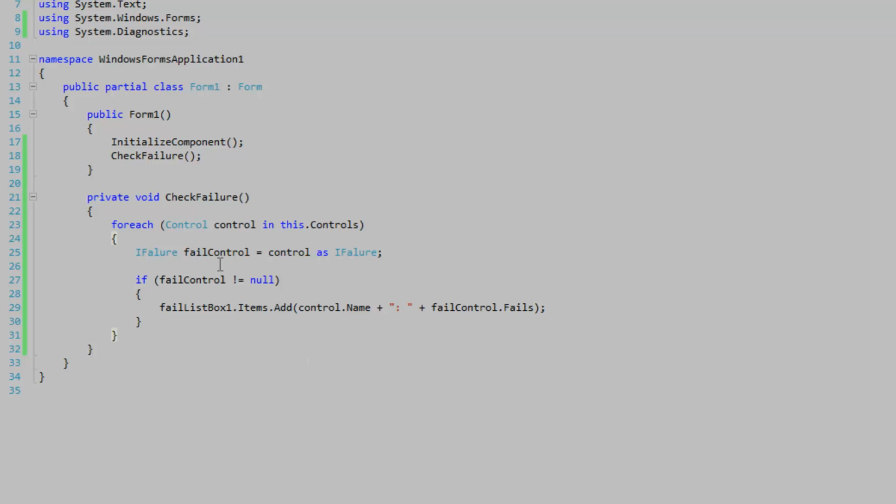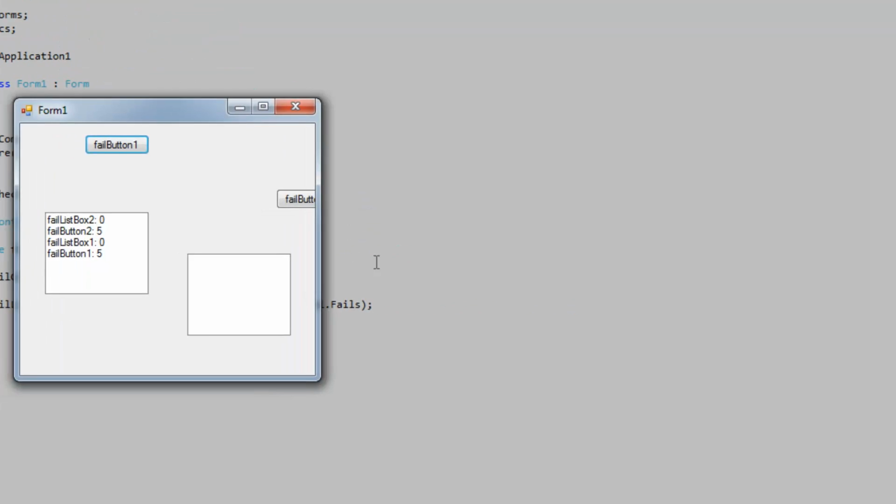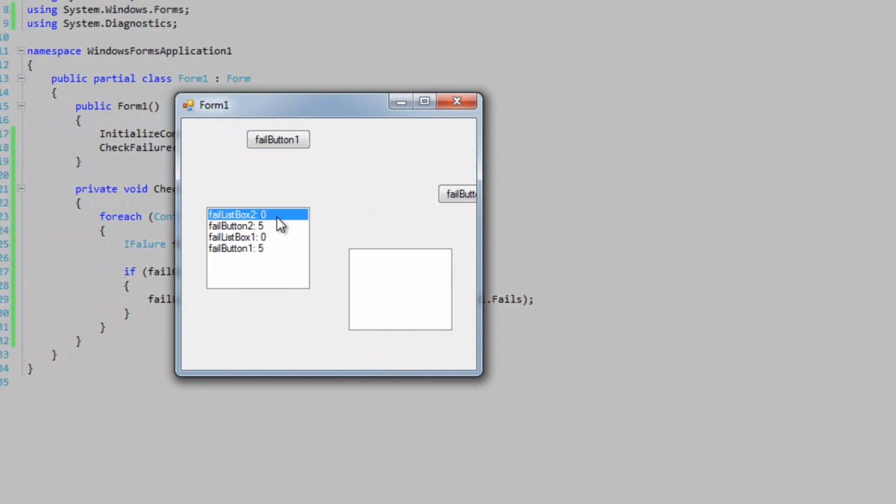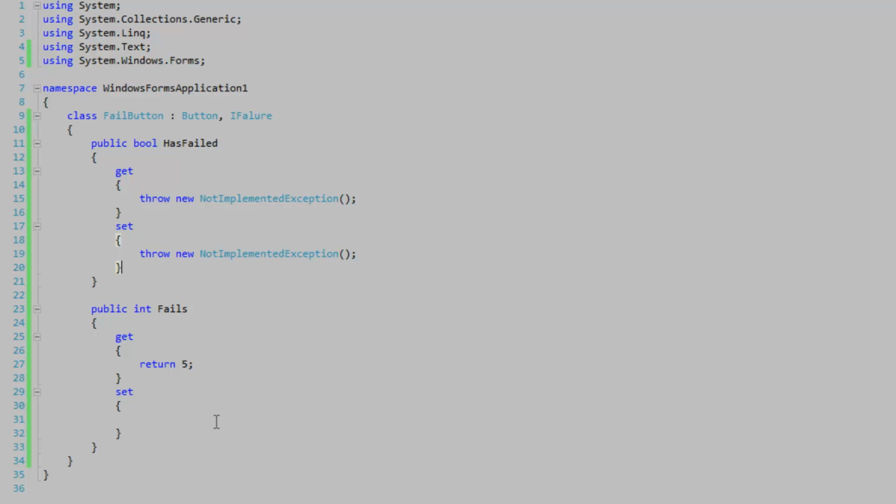So in this foreach loop, like I said, you have access to the original control properties and the failControl properties, because we're simply finding controls that implement this interface. And down here is where we can actually use them. Okay, so I'm going to run the application. Our first box returns 0, and our fail button returned 5, like we implemented. Of course, with your implementations, you're going to be interfacing with protected members and doing calculations and stuff, and it's not going to be very simple like this.